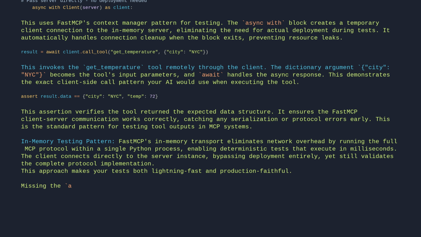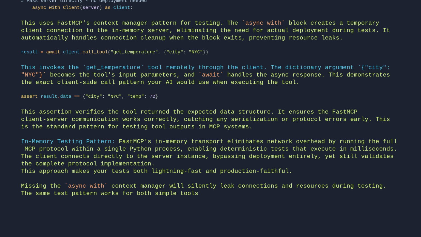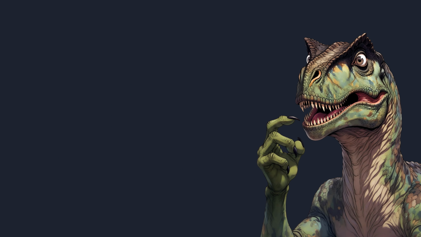Missing the async with context manager will silently leak connections and resources during testing. The same test pattern works for both simple tools and complex server integrations. The transport that disappears tests everything.